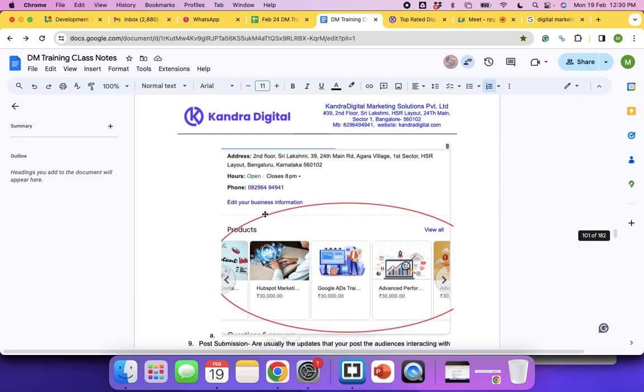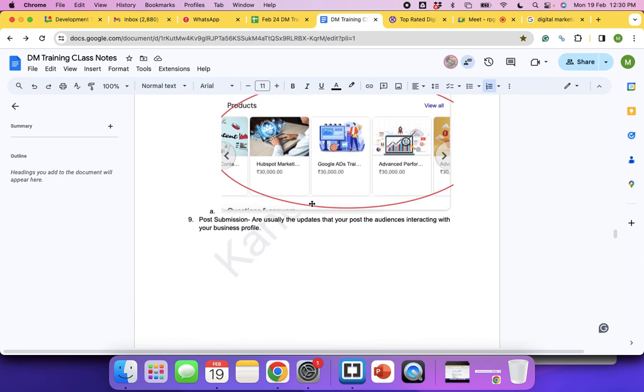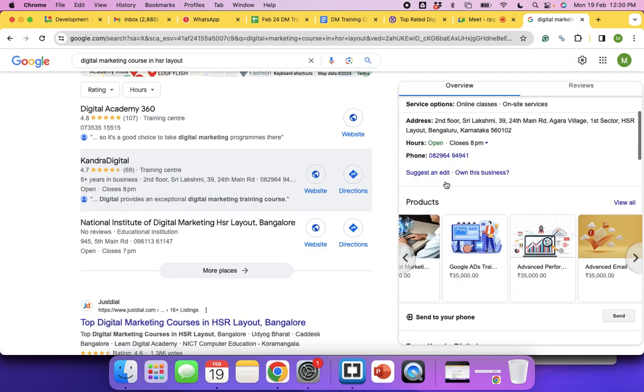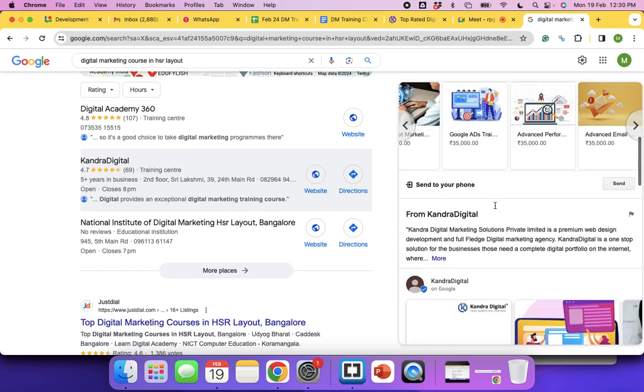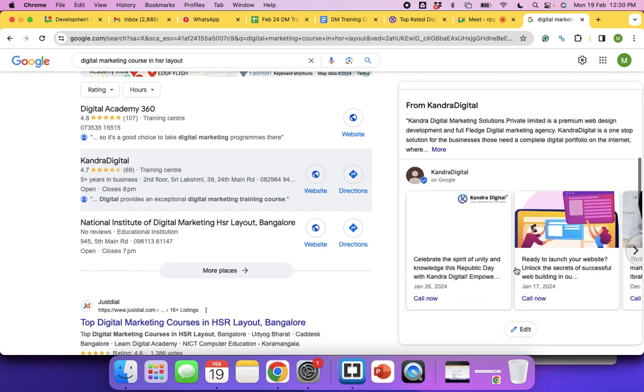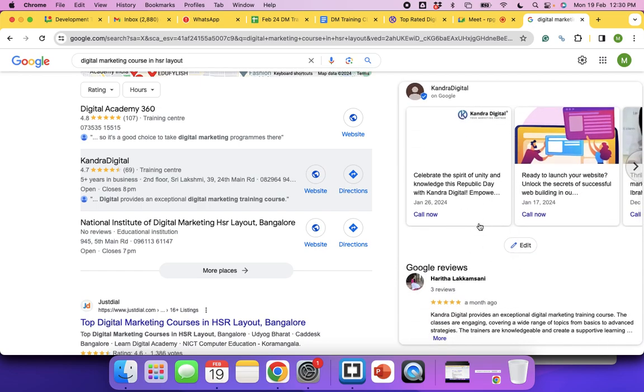Product listing on business profile gets done. Something like this. This is what I have shown you. Post submissions are usually the updates that you post to the audiences interacting with your business profile. This is like how you post on social media regularly on Facebook, LinkedIn, Instagram. Same way. See, this is products listing, and here it is post regularly.